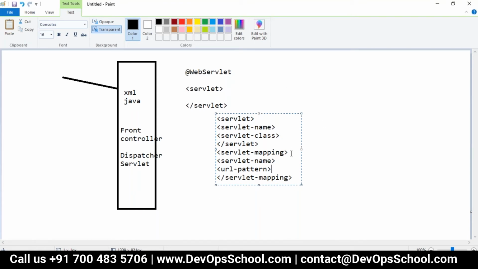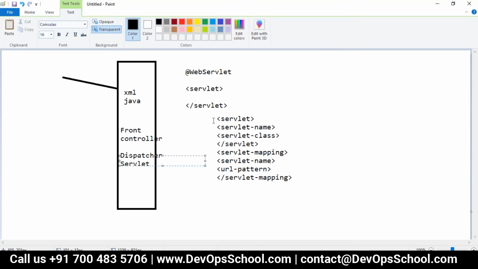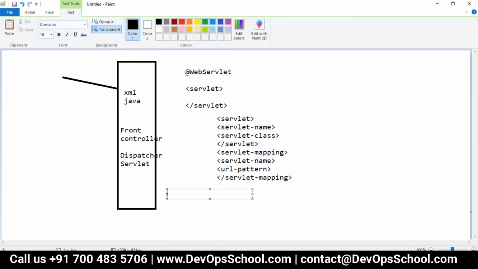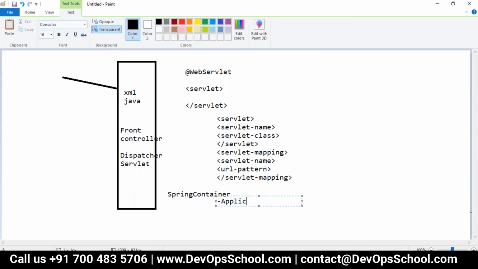This is the basic way of configuring the servlet, either in the web.xml way or in the annotation way. So we have only one servlet called dispatcher servlet that you can configure in the XML way if you go with XML configuration. If you go with Java configuration, what are the Spring containers we have used? We used application context, right?